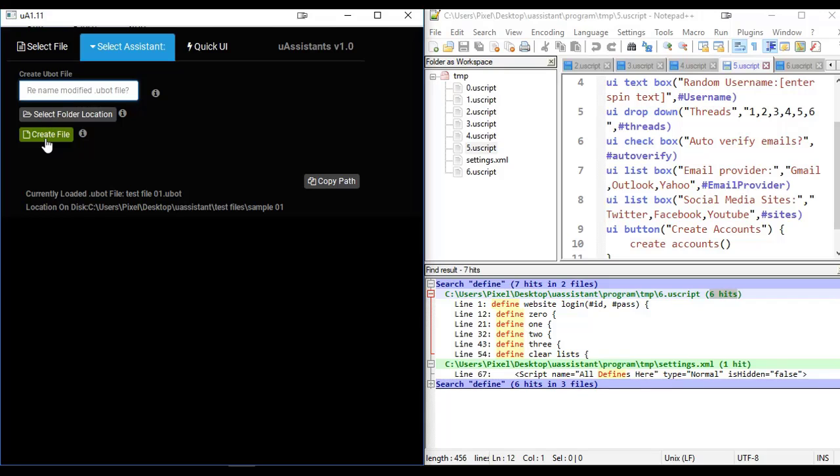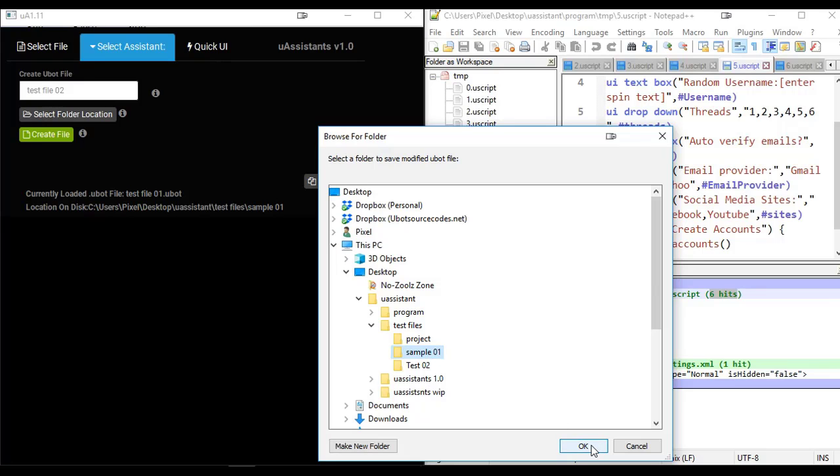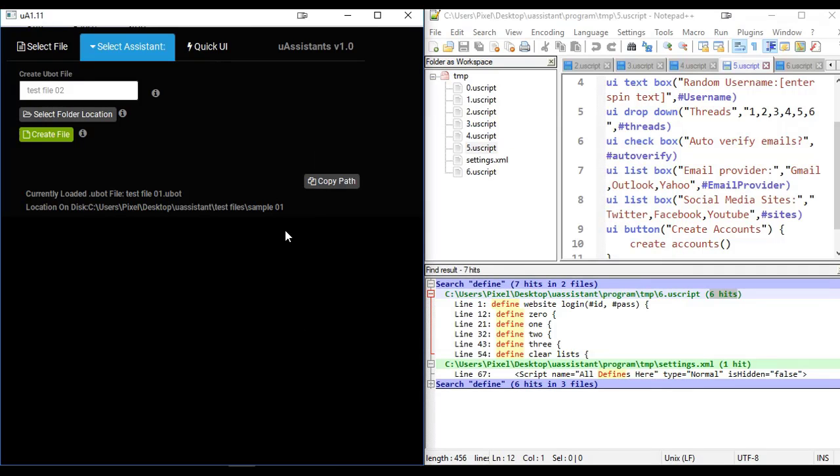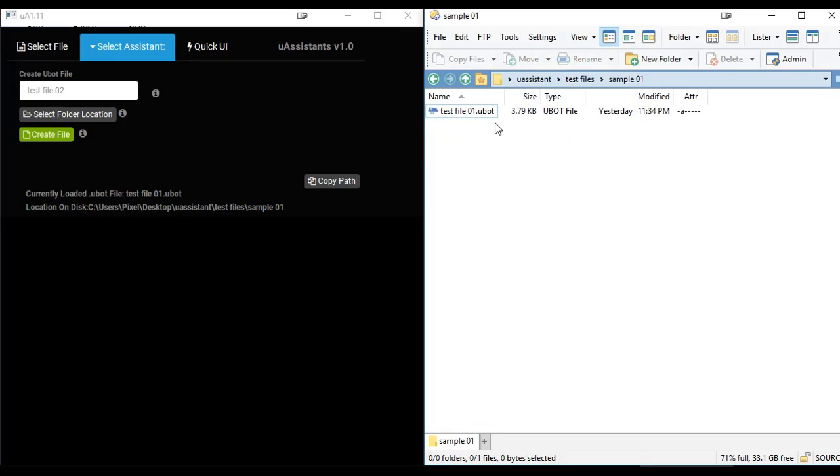But in this case, what I'm going to do is I'm going to call it test file 2. Alright, and I'm going to select the same folder location as the original, so sample 1. Yeah, and then I'm going to open up that folder here. Alright, so we have the Explorer open in this location, and I'm going to say create file. As you can see, the new file has been created.